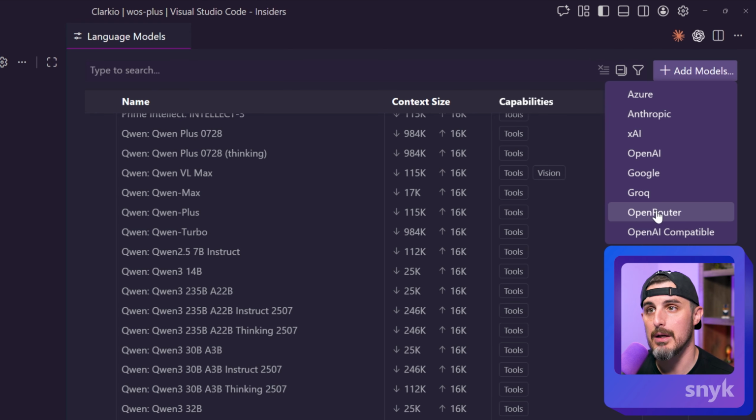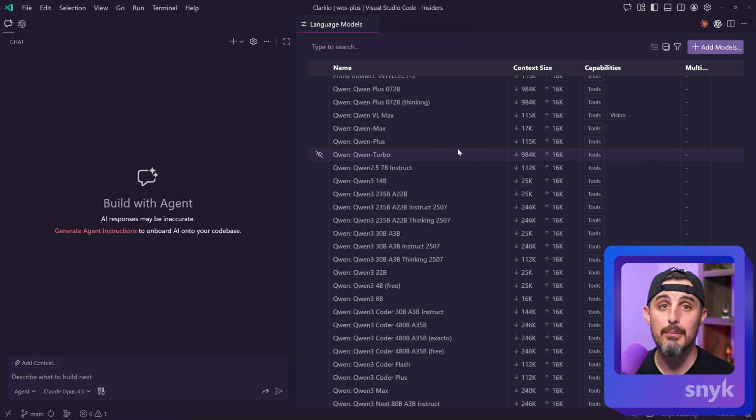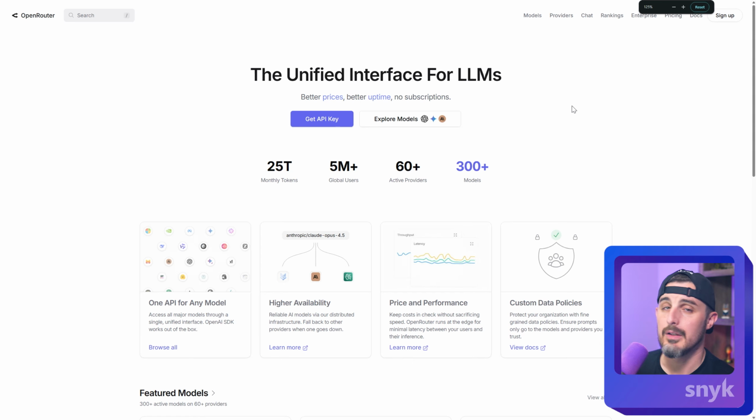In this case, we're going to use OpenRouter, and that's when it would prompt me to enter my API key with OpenRouter, and then I can access the models that are available via OpenRouter. But you might be wondering, what is OpenRouter? Let me show you. You head on over to openrouter.ai in your browser.